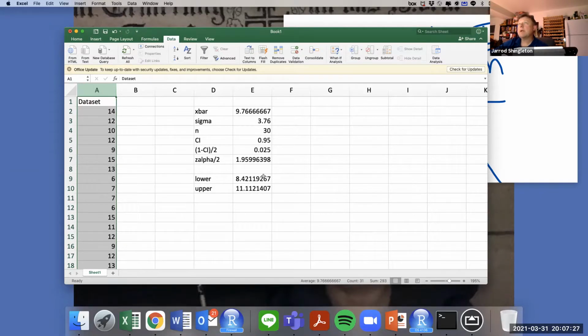The great thing about creating yourself a template, what if I want to change this to a 92% confidence interval? 0.92, bam, I got a 92% confidence interval. What if I want to change it to 99.9? I can do that very quickly. I can also change the number of observations and the standard deviation. Create yourself a template. It'll save you a lot of time.